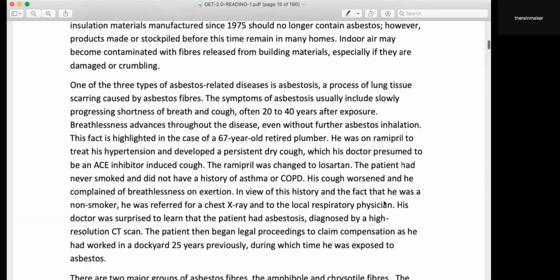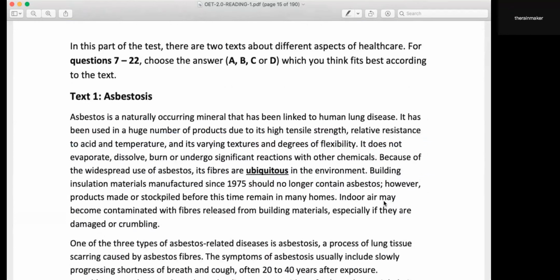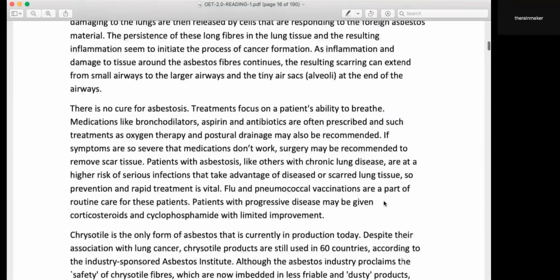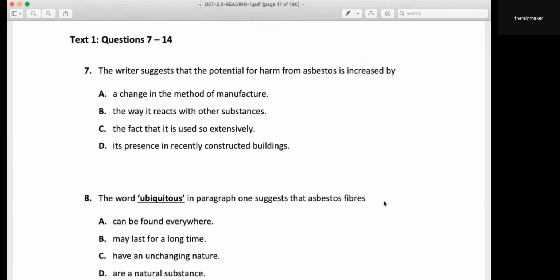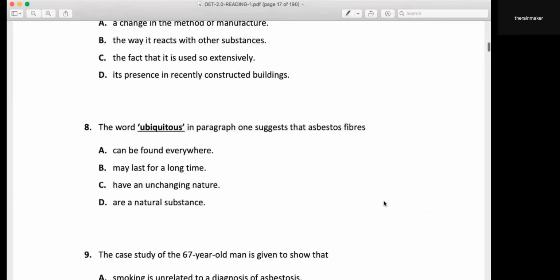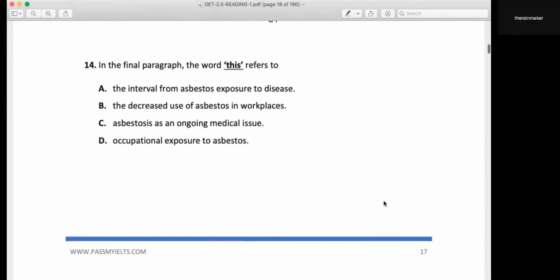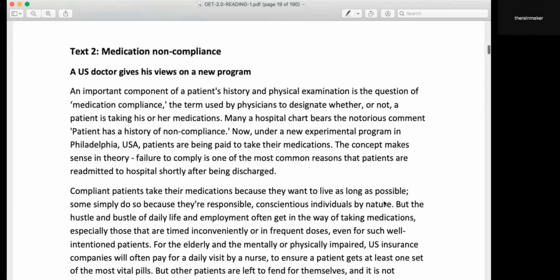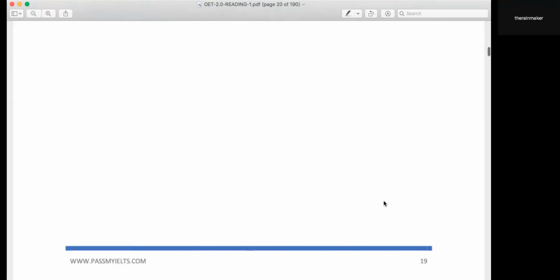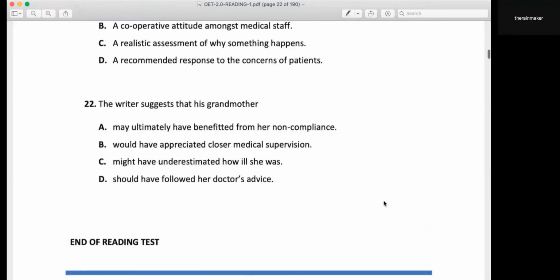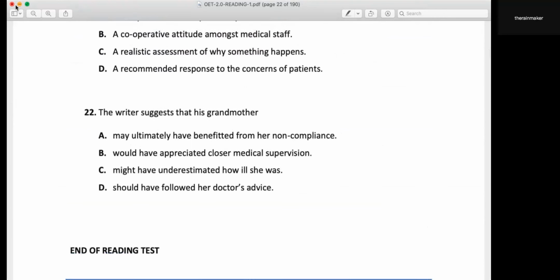Part C, you see long paragraphs. It says at the top, Text 1, it talks about asbestosis. So you read these things. There is a trick for that. You don't actually read everything, but here you have 8 questions related to that. After this, another text is given, medication non-compliance. You read, attempt, and there will be 8 more questions. And that's the end of the reading. So the total time permitted will be 1 hour. Remember. Then we have our listening part. Let me show you what the listening looks like.